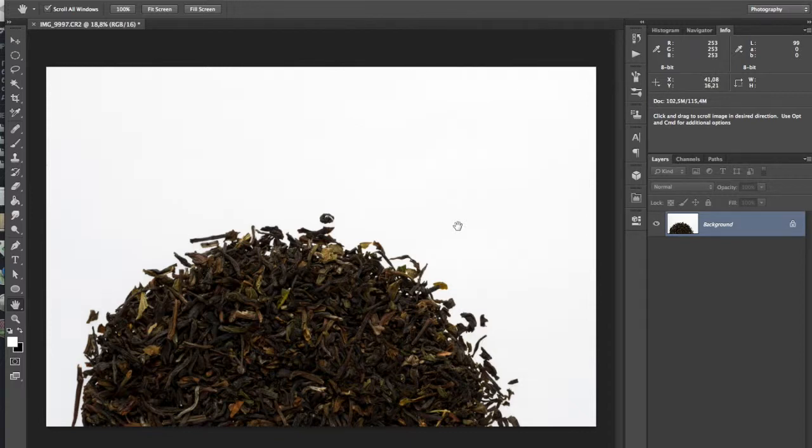Hi, in this short tutorial I'll show you how to check your white background. Let's take a look at this picture. Overall background looks white, but let's measure it quickly.